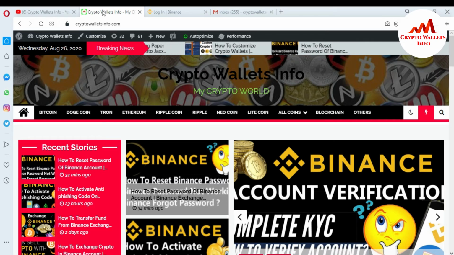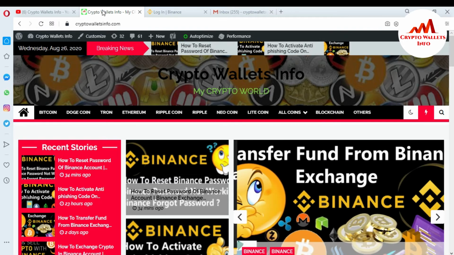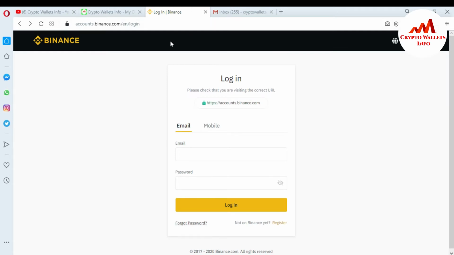So let's suppose we have lost our 2FA Google authentication device, and how can we access our Binance account. You can see the Binance website open in front of me. Now I'm going to enter my email address, enter my password here, and just log in.